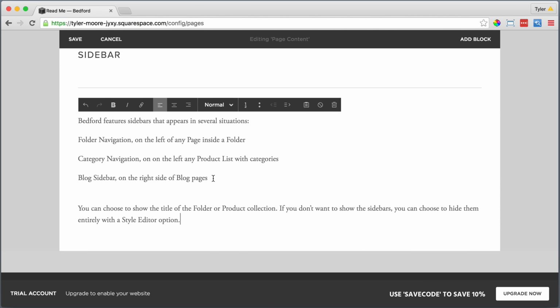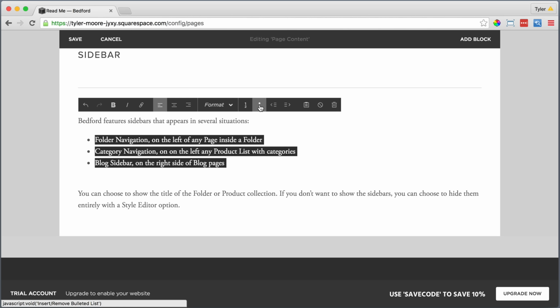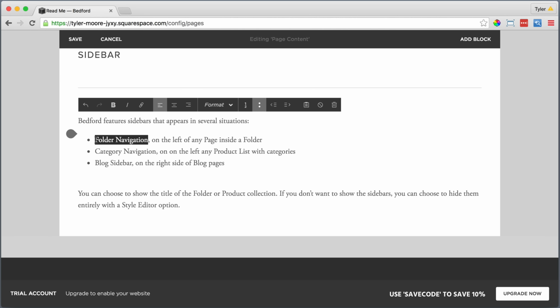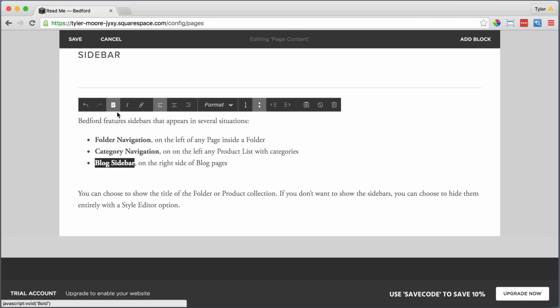Highlight this text and make it bullet points. Highlight folder navigation and you can bold it. Category navigation and bold it. Blog sidebar and bold it.